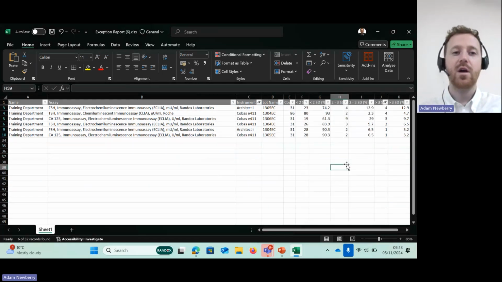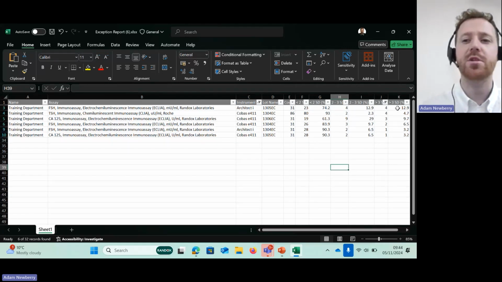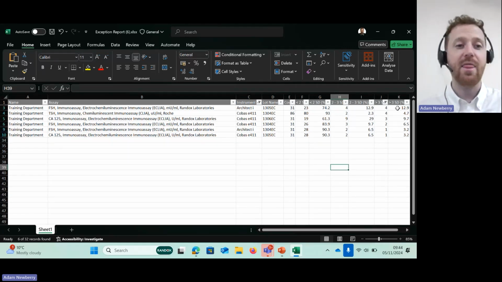And there we go. I can see immediately which tests are underperforming for my immunoassays and which ones are the worst. In this case, it's for FSH, ran on an Architect, where it had 4 results outside 3SD, which made up 13% of our overall results that month. This could then be sent in an email. You could even print this out if you wanted to and bring it with you to a meeting where you may want to discuss your QC performance.